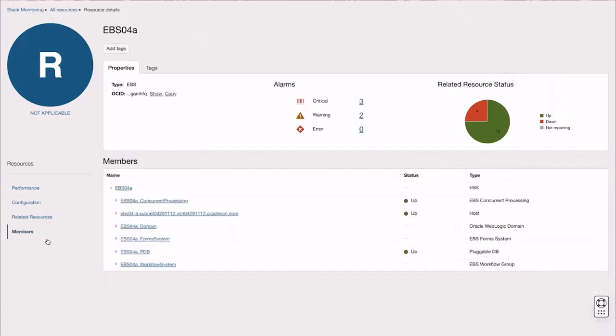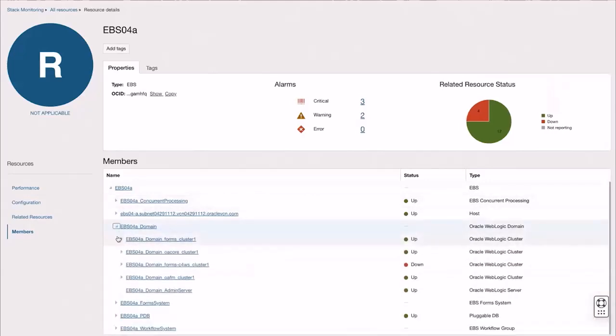And it gives you, when this thing was discovered, it went in and discovered the concurrent processor, the forms system, the WebLogic domain. And you can come into the WebLogic domain and see the clusters and the members of the cluster. If you remember, we gave it a name, connection details to WebLogic and Oracle database, and it went in and found all of these relationships for you and pieced all that together.